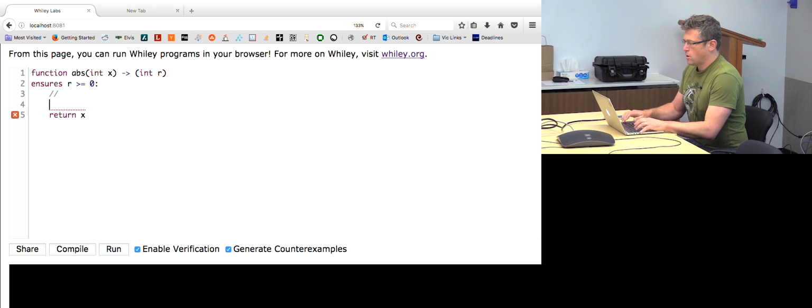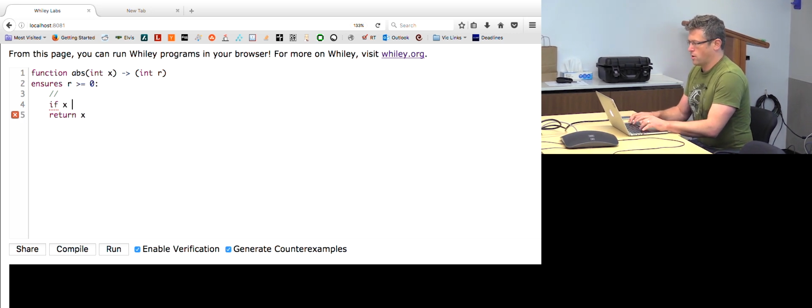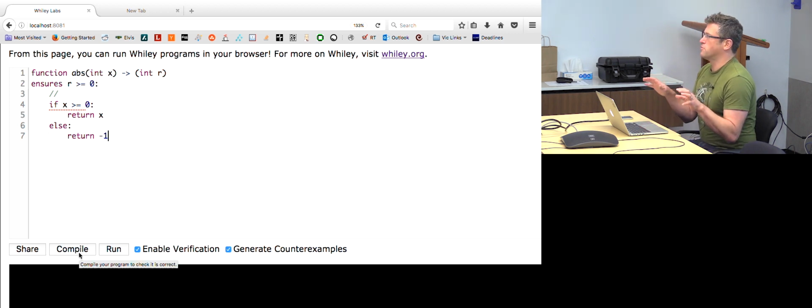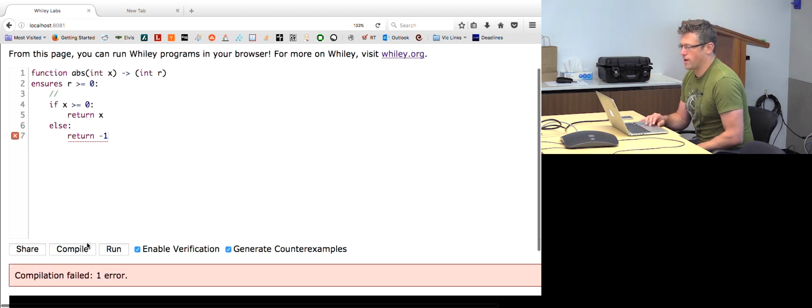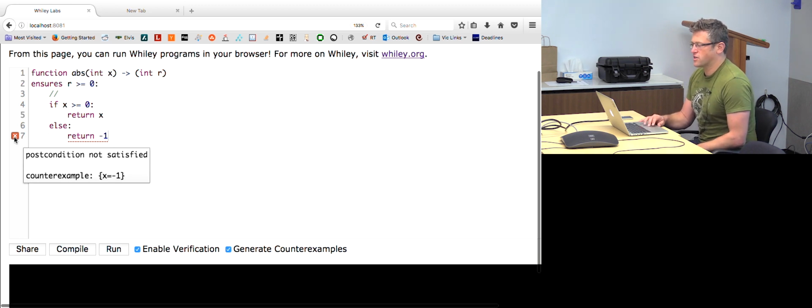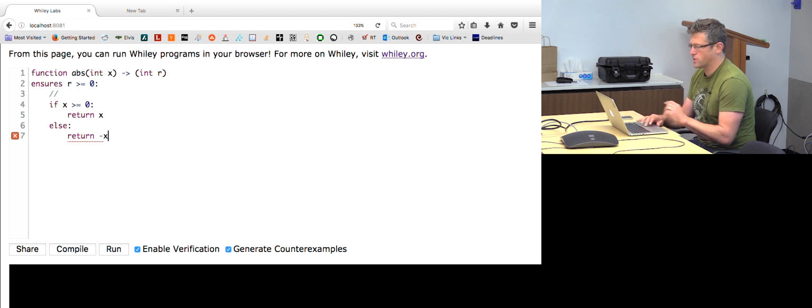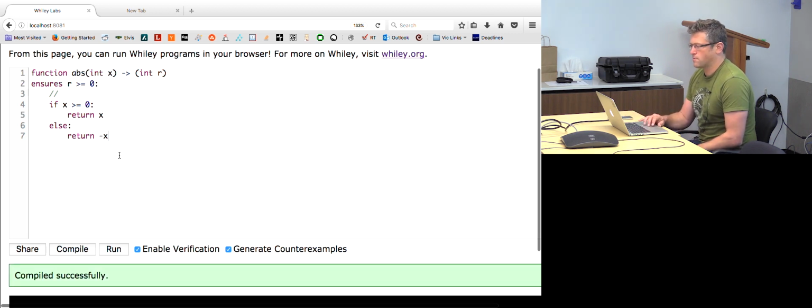Okay, so let's try and write the body. So let's go, if x is greater than or equal to 0, return x, or else I'm just going to return -1 there. Okay, there's a bug, obviously. I'm not a very good programmer, I'm just messing away. And so it's going to say, oh, post condition not satisfied. Okay, there's my counterexample. So now we can fix it, and we can go like this.